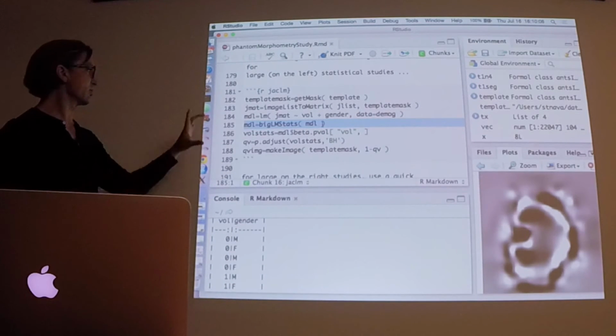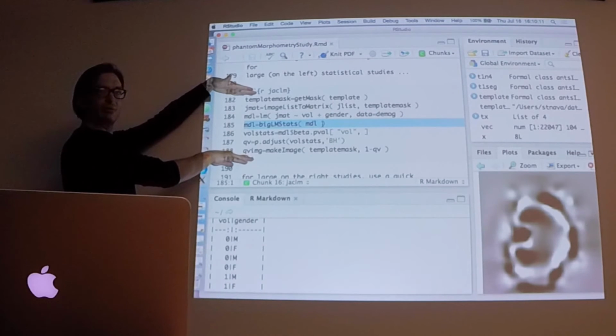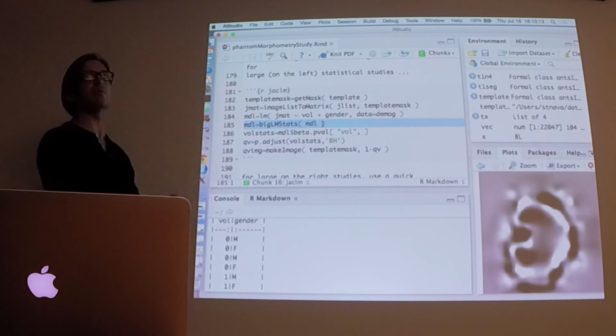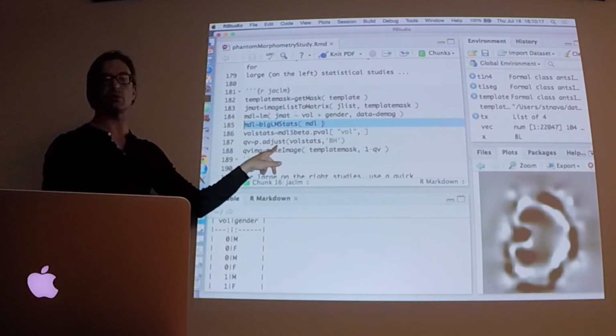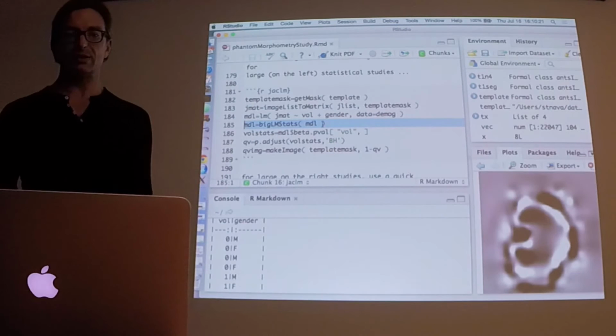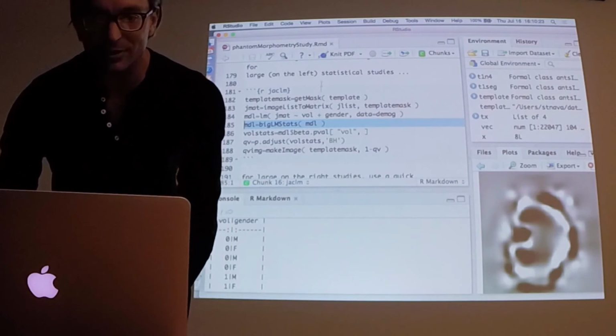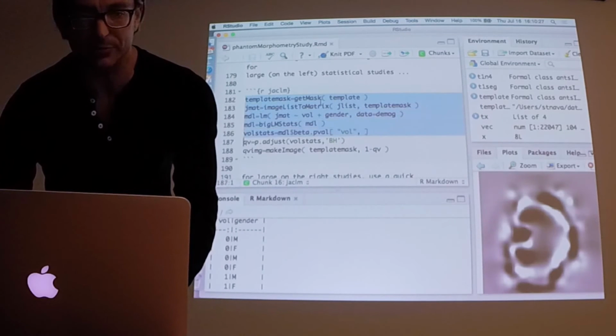So your entire statistics, not the pre-processing, but the entire statistics, are just a few lines. It's very nice. And also you do your multiple comparisons correction. I'm using Benjamini-Hochberg, which not everyone likes, but that's Holm. Holm is what I've heard people think is better now.